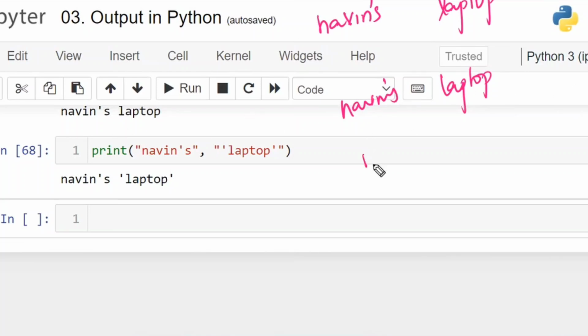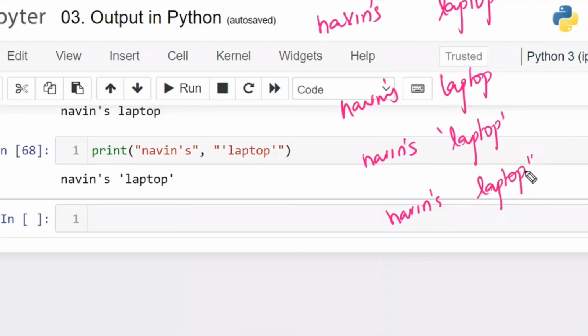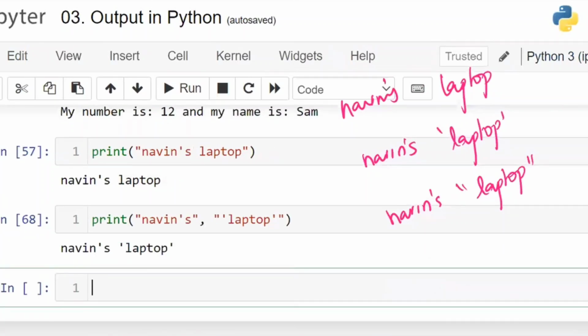For this requirement, Navin's laptop, that is double inverted and single inverted commas. This is a different question, and this is a different question. Navin's laptop. You have three different questions. For this, if you want to print this one, you have to write the code in a different way, which is nothing but this one. Where just Navin's laptop, if you use it in double inverted commas, you directly get it. If this is your requirement, you have to write the code like this.